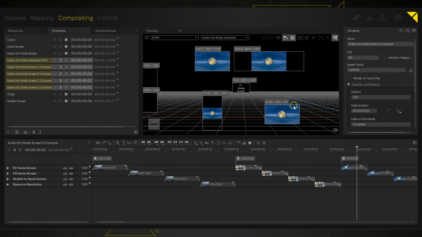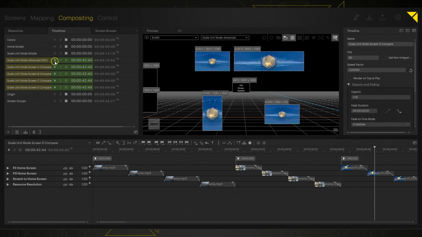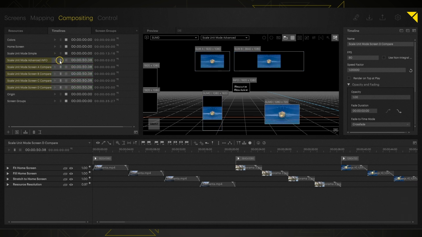And lastly, this 1280 by 720 looks almost the same as our 1920 by 1080, but there's one important difference, especially when we get to our resource resolution, where it's now smaller than almost everything, except it actually fits our 1280 by 720 screen perfectly.